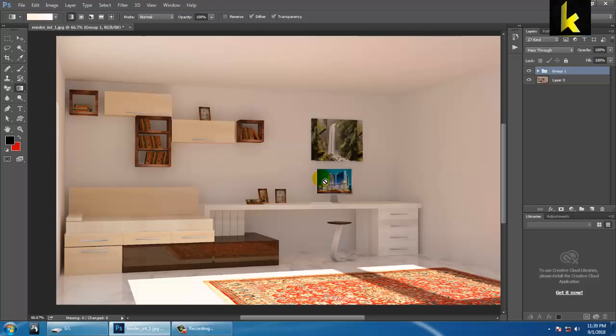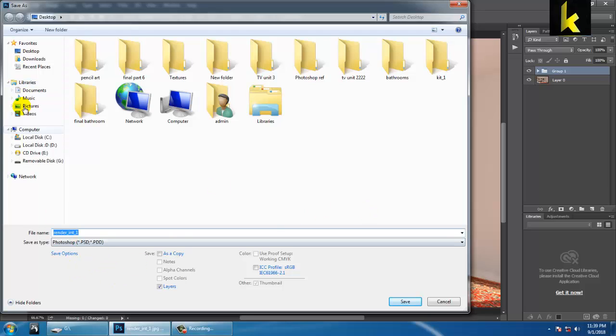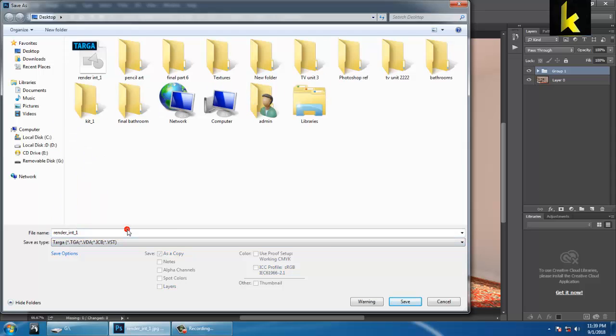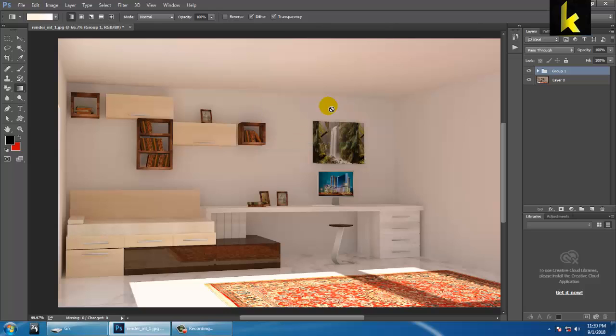You can save this file in the form of JPG, or if you're going to take a printout, you can take it in the form of a TGA, that is Targa. Targa carries an additional alpha channel, so you get a lossless quality. You can take it in the form of a Targa, at around 32 bits per pixel. I click OK. Thanks for watching this tutorial.